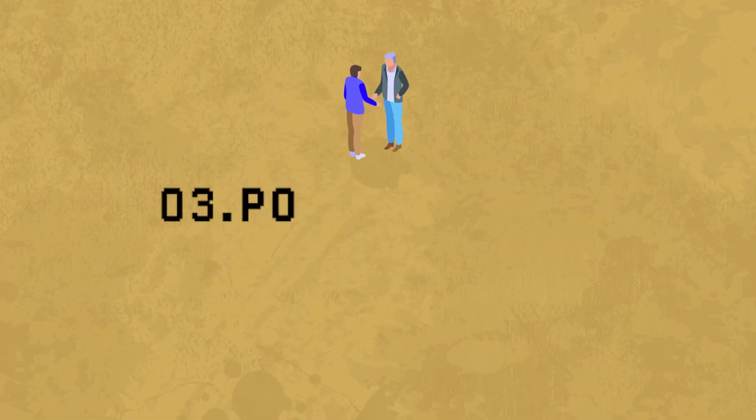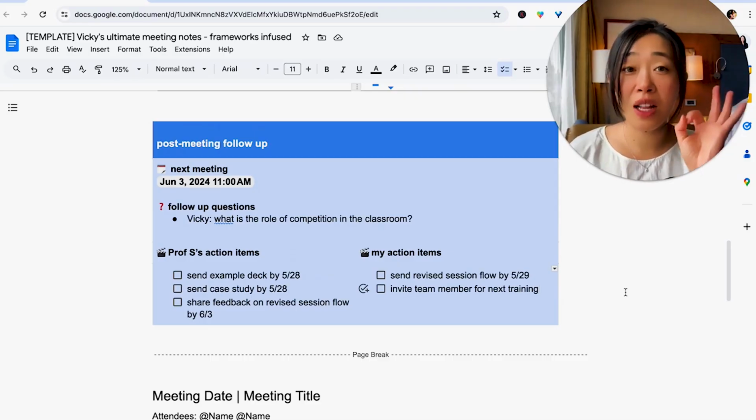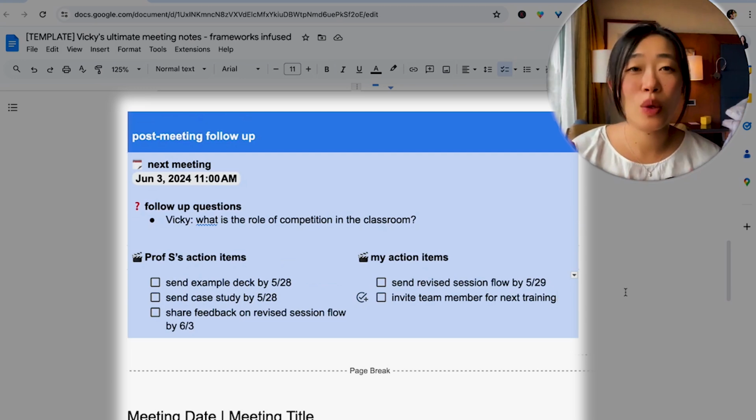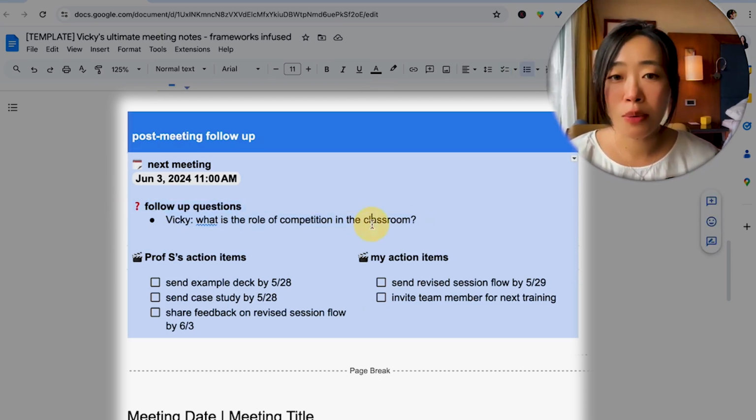Okay, then in the third part, our post-meeting follow-up. Here, I also have 3 categories. Number 1 is next meeting, if we are having a next meeting, so that everyone knows approximately how long they have until we meet again, how much time they have to get some things done. Then the second part is follow-up questions.